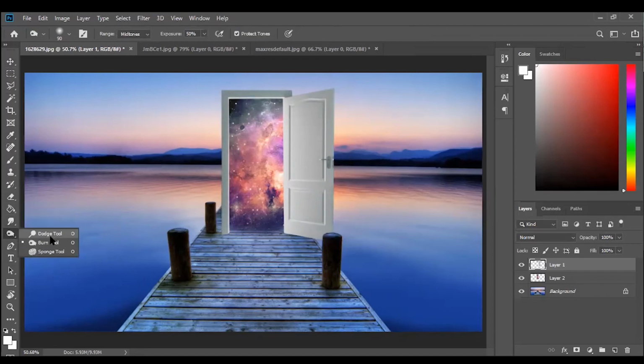The dodge tool or the burn tool. Now these are photography terms. Dodging and burning. Dodging will make something look darker. Excuse me, other way around. Dodging will make something look lighter. Burning will make something look darker.